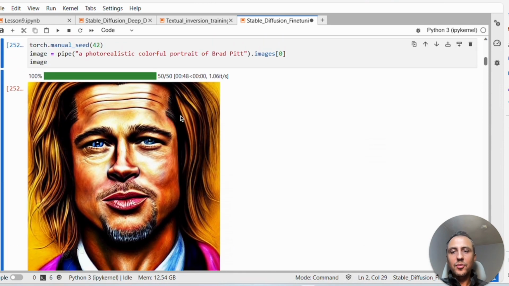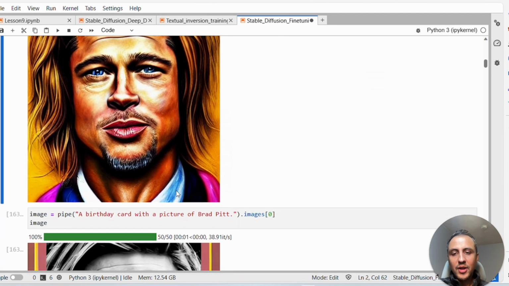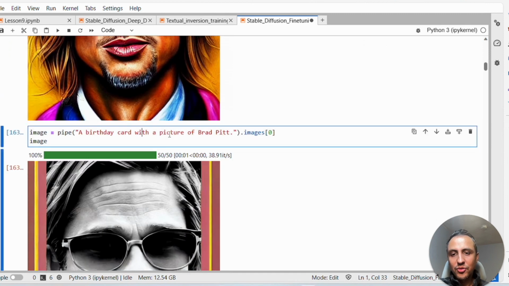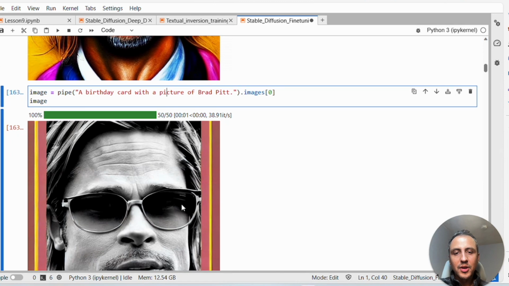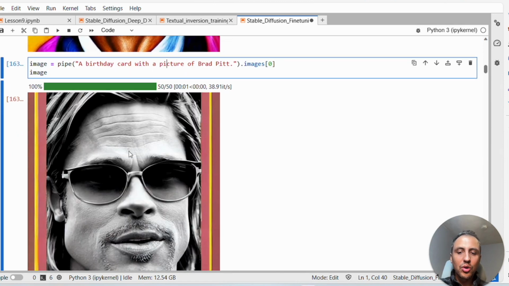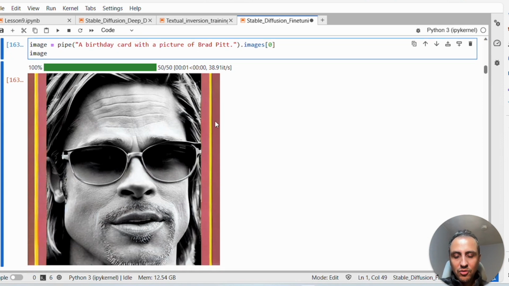All right, so the model clearly knows the word Brad Pitt, and it's able to generate an image, right? And you can also use it to do things like generate a birthday card with a picture of Brad Pitt. But what if you wanted to do this with your own image? By being able to teach your model a specific word or token, you can now start creating a consistent character across various image generation. So let's get started on that.